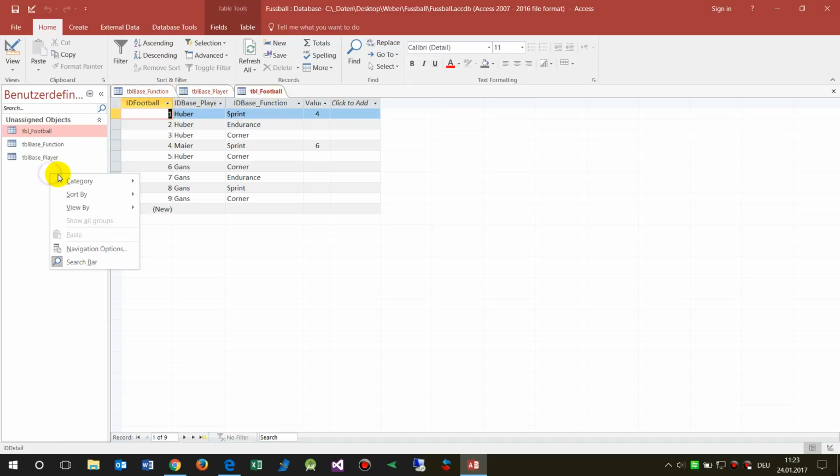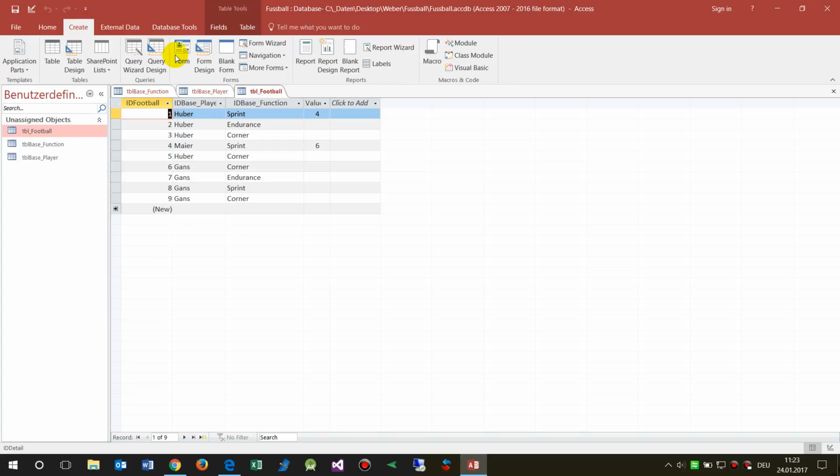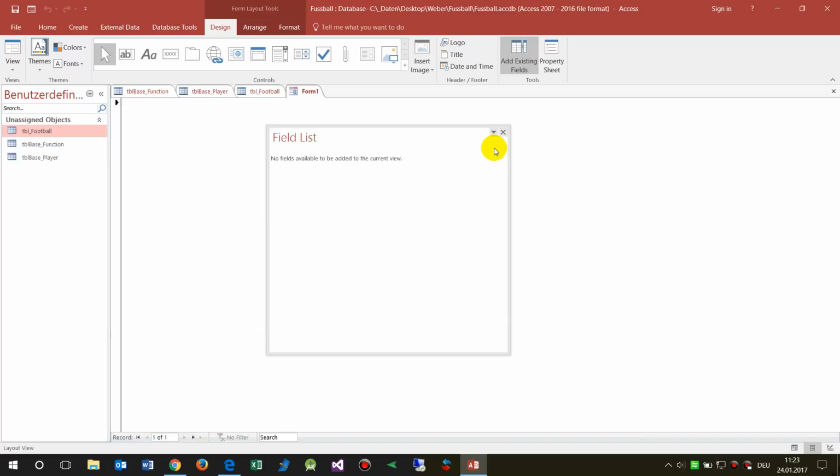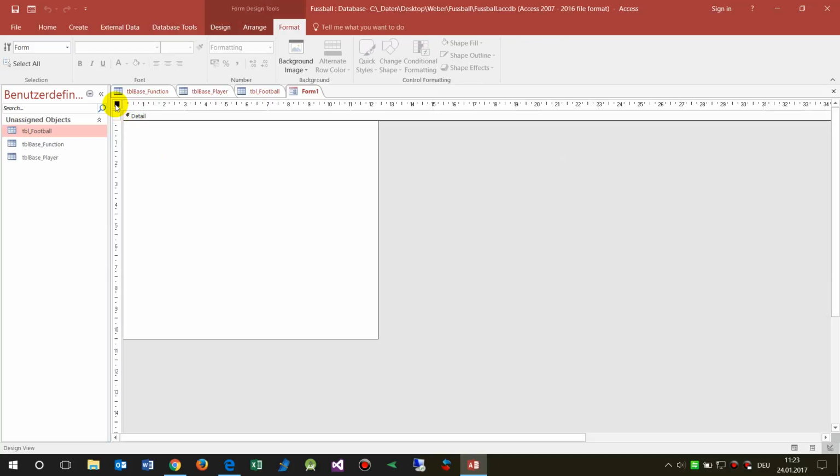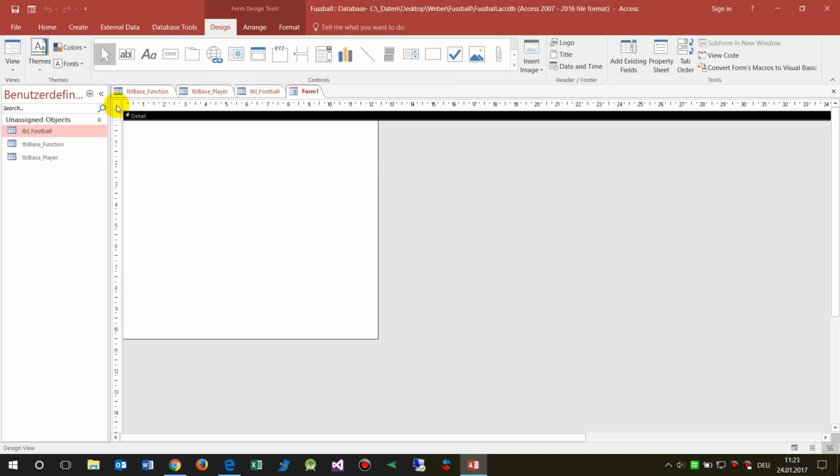Now we create a new form, and we go to the menu bar. We go to blank form. That's what I would suggest. Then we select the design view. Then in the design view, first we do the following. We first click on there.